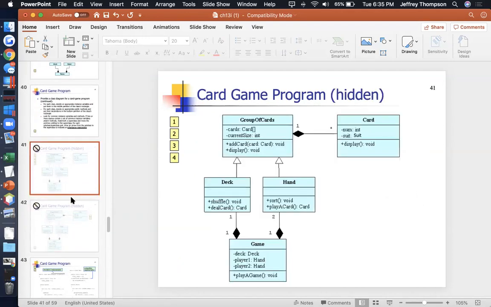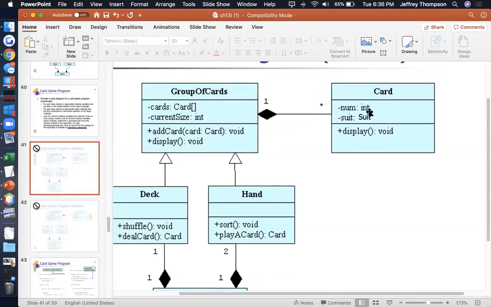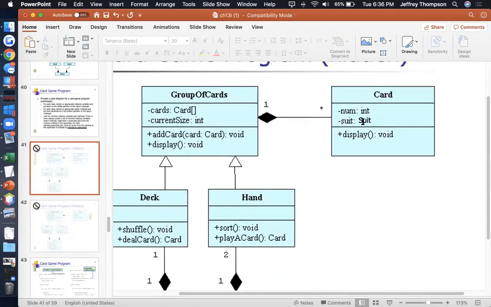Now let's take a look at this. A card game UML. We have a card class. Each card has a number, right? You can have a 2 of hearts, and a suit, and the suit is the hearts or the spades and the clubs or whatever. And then you have something that'll print it out. Now, a group of cards is an array of cards, or maybe it's a list of cards, but whatever, right? And then you have a current size, which is however many are in that group. If you want to add a card to it, you need a method to add a card. And then you need to be able to display your group of cards.